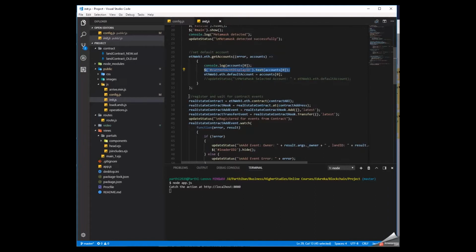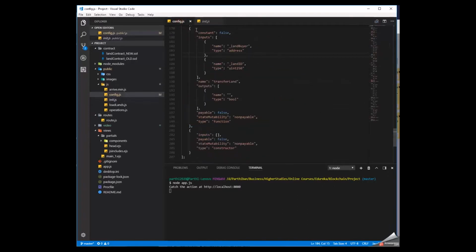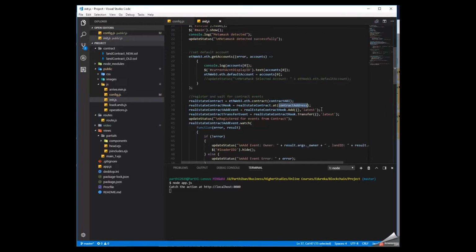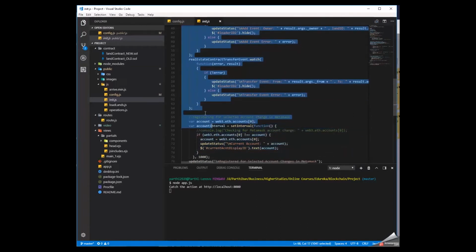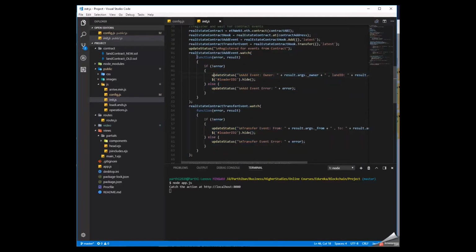Okay, and then we register for the contract events. If you remember, we had two main operations, the add land and transfer land. Okay, so we'll first configure this contract with the contract API and the contract address. So this contract API and contract address come from this config stuff, and then we'll register for these two events, and then we'll start watching for those events. So these are regular function calls, which would be function callbacks, which should be called once the particular event has taken place in the blockchain. So once we get that result, we'll just update the status here in the status bar.